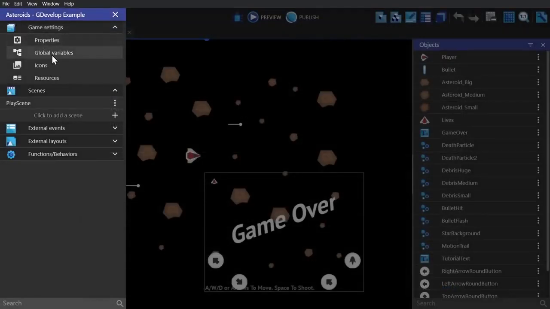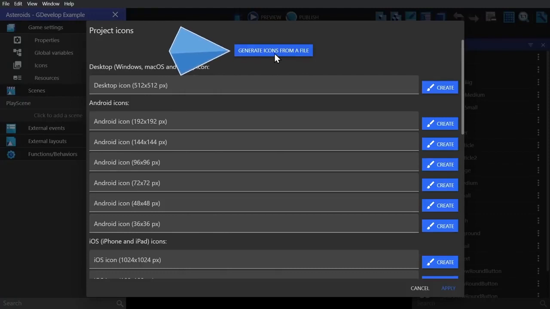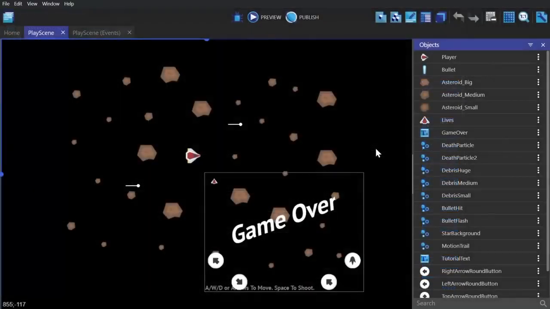One more thing to do too, is to give your game icons. All you have to do is click up here, give it a square image, and it will turn that image into an appropriate size for all the devices. Once that's all done, we can export our game.